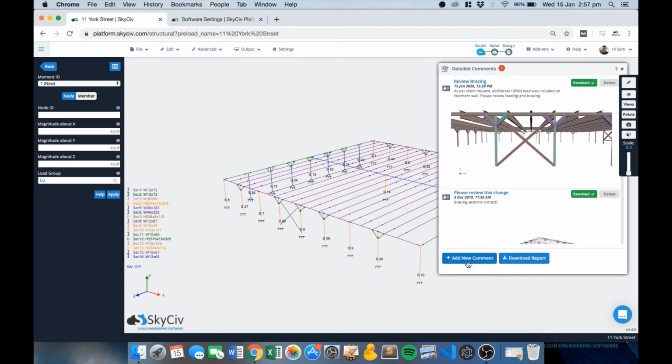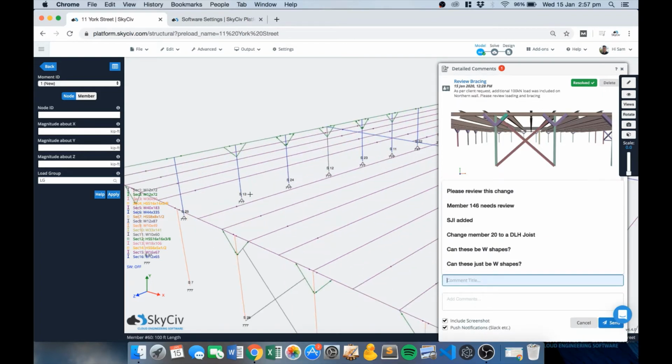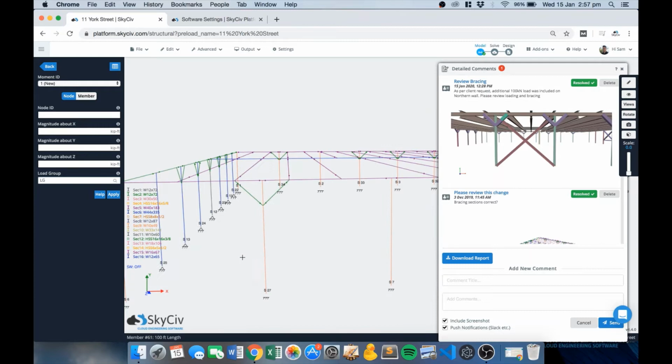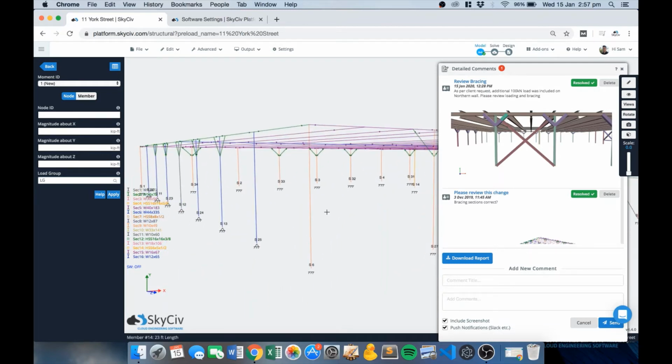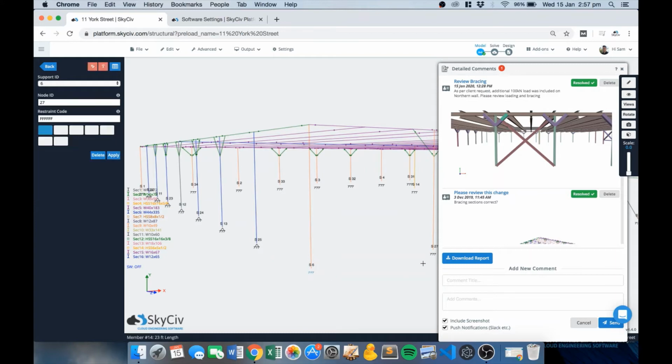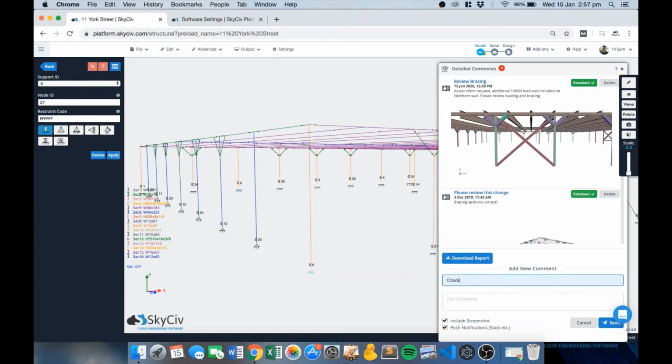You can simply add a new comment here. Maybe you've got some particular part of the model you want an engineer to review, or someone in your team to have a look at. Maybe this member or this support. I can highlight that support and say check support fixity code. For instance, is this meant to be fixed or pinned?